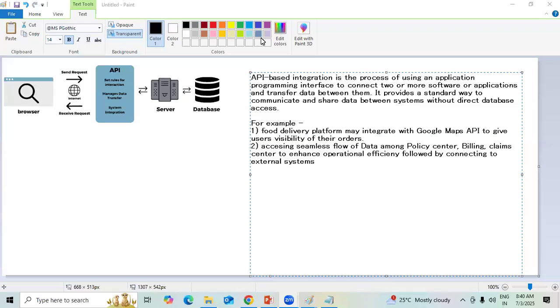Right. So as part of our integration learning, today we are going to discuss API-based integration, because integrating one system with another system, especially when we are working on Guidewire, because Guidewire is a property and casualty insurance application to manage policy data, billing, claims, all that.